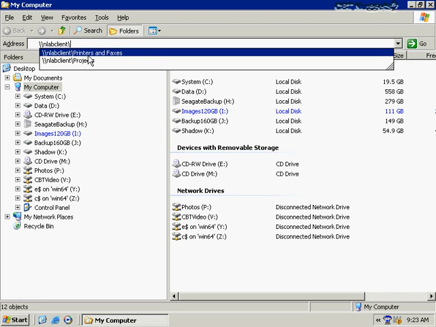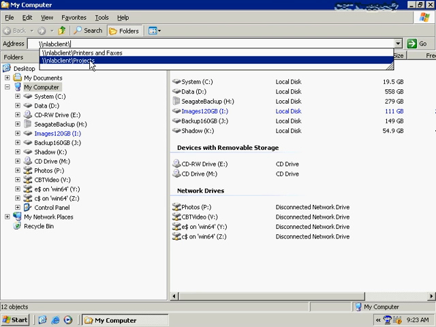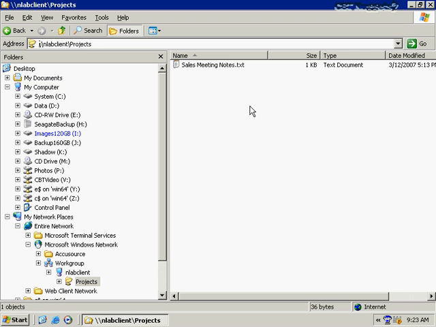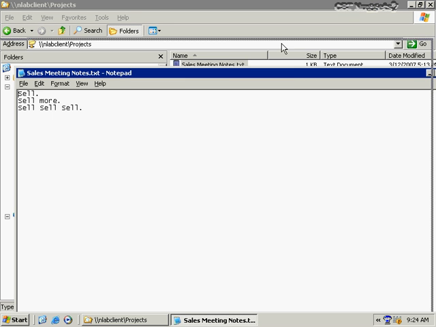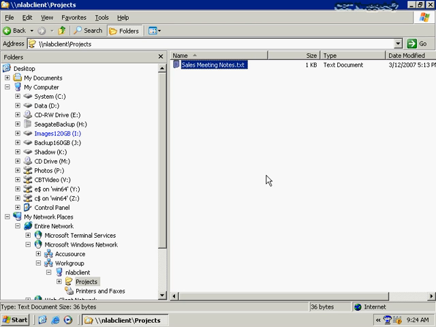Now notice that it kind of automatically filled in some things for me. That's because if it detects that there are shares over there, it does something called crawling, where it kind of creeps over there and looks to see what it is that I might want, so I don't have to manually type it in. I just click on projects then, and guess what? Voila. I am now connected to this sales meeting notes, and I can crack this thing open and see what my new assignment is: sell, sell, sell, and we're good to go.